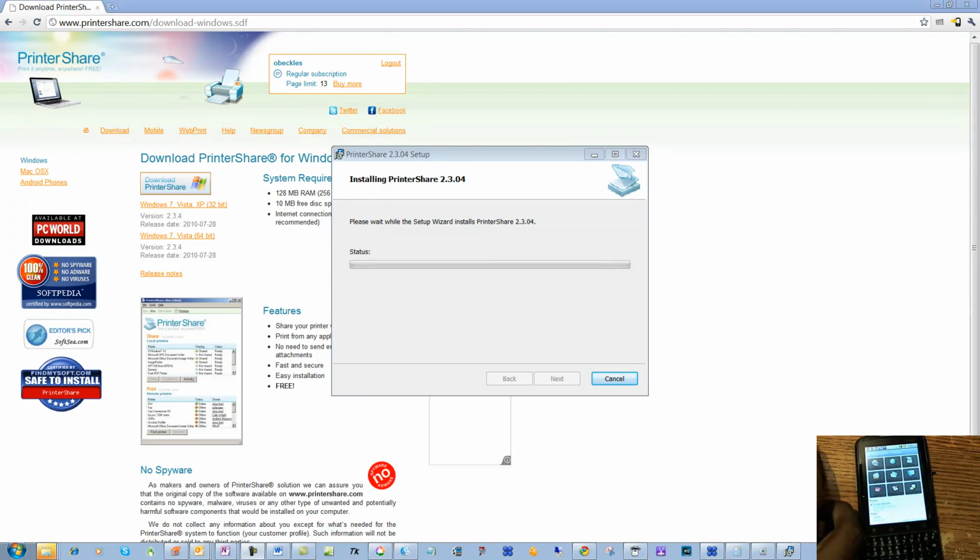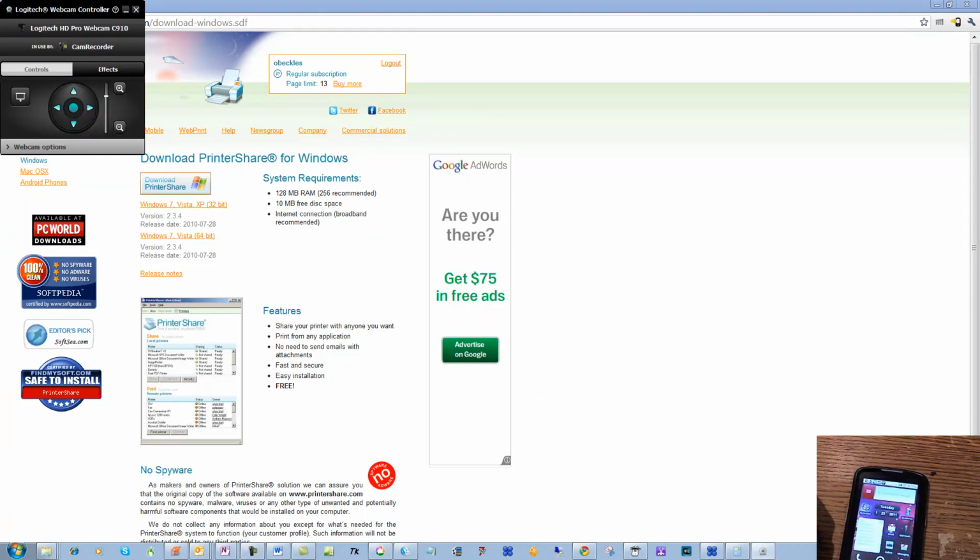All right, I'm going to pause for 1 second so we don't run out of time while we run this setup. All right, while I took you offline for 1 second, after I downloaded the app, I went ahead and logged into my PrinterShare account, and I added the printers that I have here. Now, once I've done that, at this point, I can do just about anything I want to do.